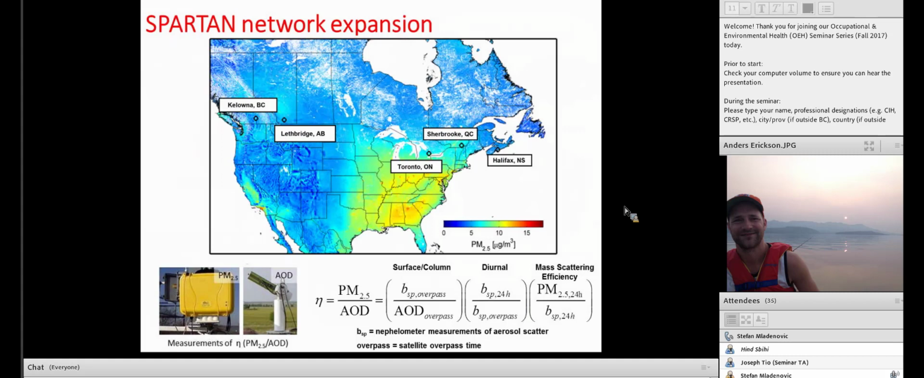And so here is a nice map of what the PM levels look like across North America, and we will be expanding these to these 5 sites. So this is happening right now. They're collecting data, we're getting measurements, and everything's supposed to be tip-top and going tickety-boo.